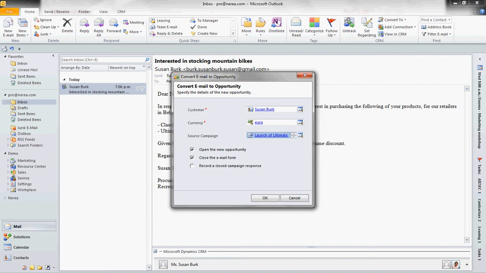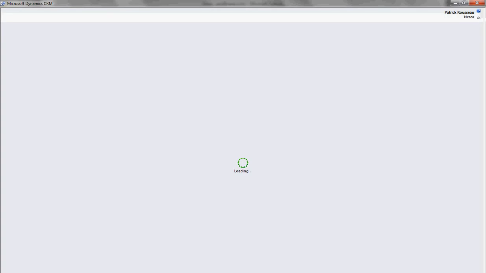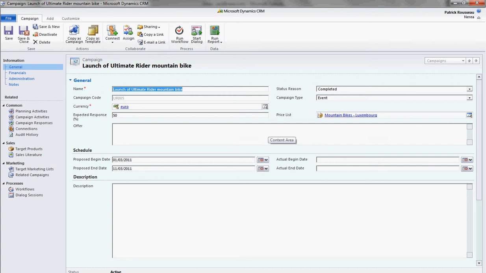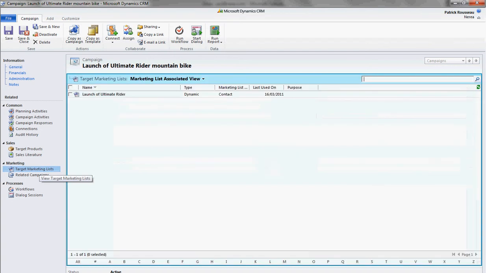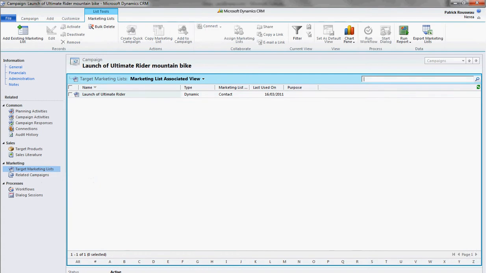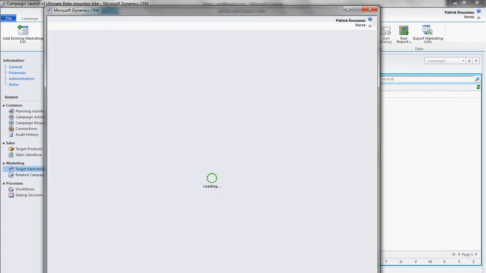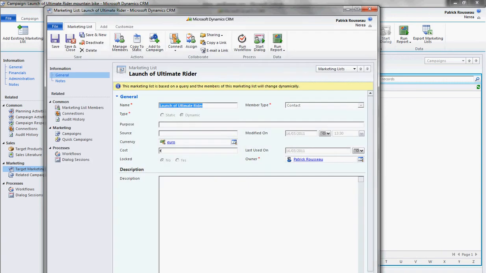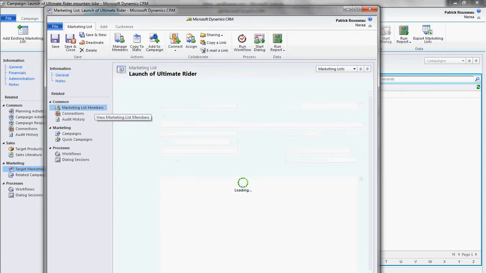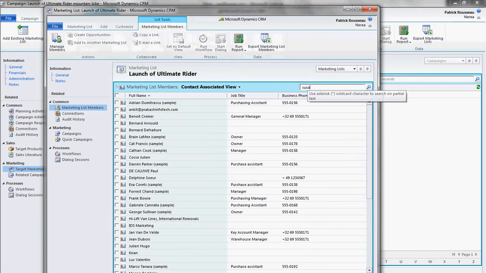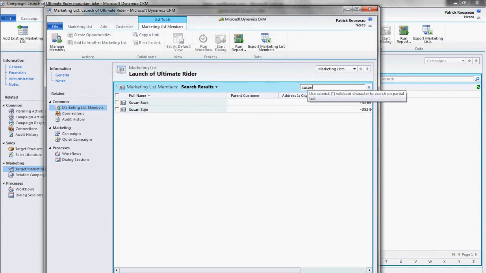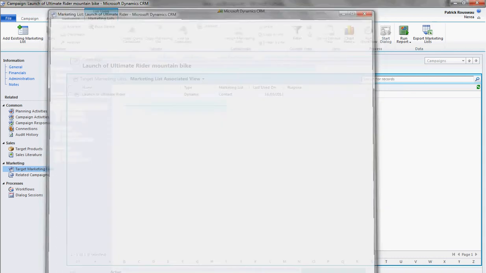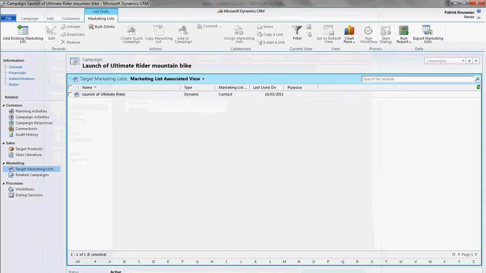And out of curiosity, I'm just going to find out whether my customer, Susan Burke, was included in the target list. Now, a marketing campaign is a series of activities that targets certain customers or potential customers. So we have a marketing list for the launch of the Ultimate Rider. And I'm just going to check by looking at the members of that list whether Susan Burke was included. Yes, there are 2 Susans, so my customer is in there. Now, this marketing list is actually dynamic, meaning that any customer that fulfills the criteria that is now added to the database will also be in this marketing list.